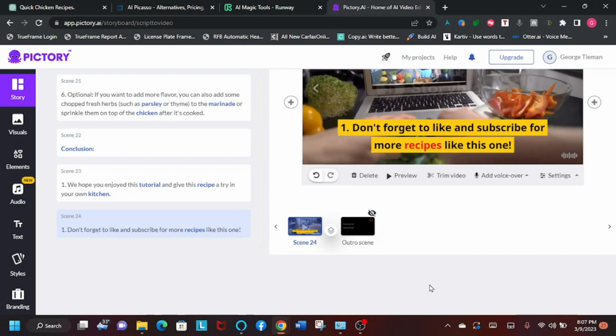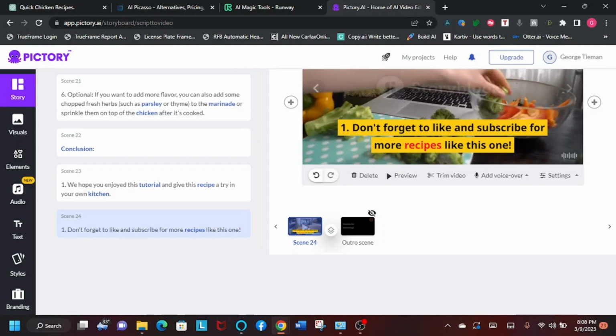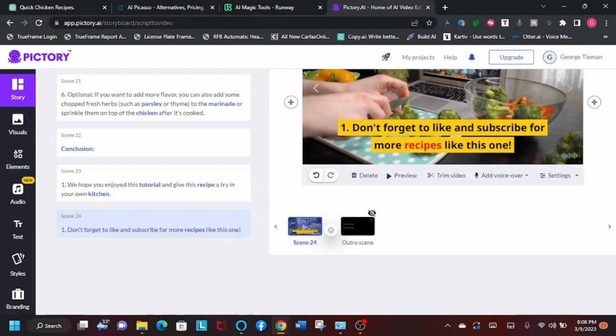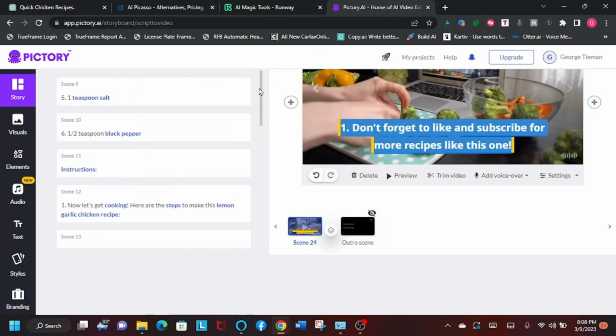So if you have a kitchen channel or a cooking channel, and you want to make quick videos about cooking, I think Pictory is perfect for that because it literally has a ton of different stock footage of food and different utensils and everything like that.